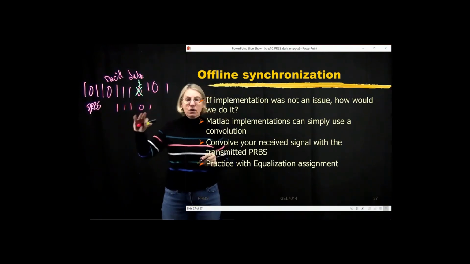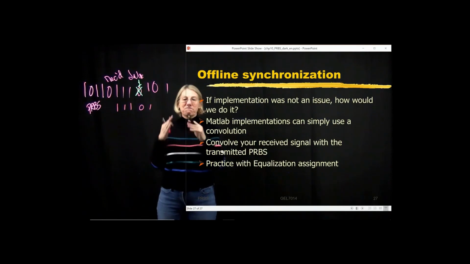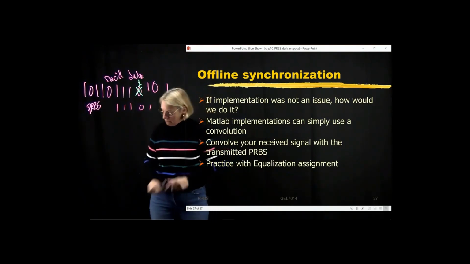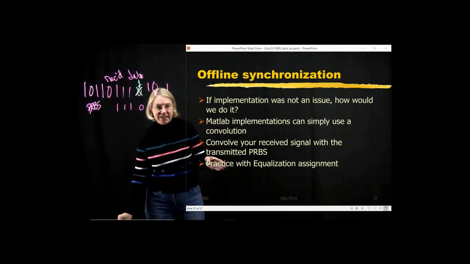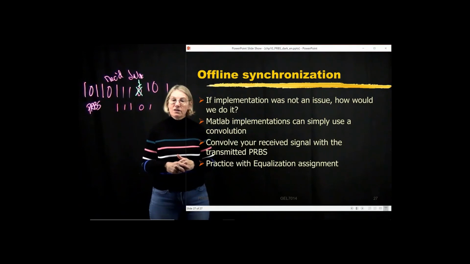But because the autocorrelation function is so peaked, I'm still going to make it very obvious when I get the right synchronization. So I encourage you to have a look at it, and part of the assignment will be to identify what's going on in the code so that you can use the PRBS in order to estimate the bit error rate.